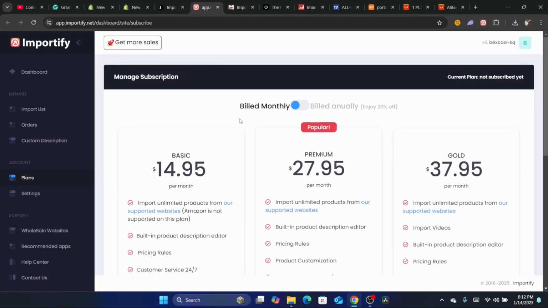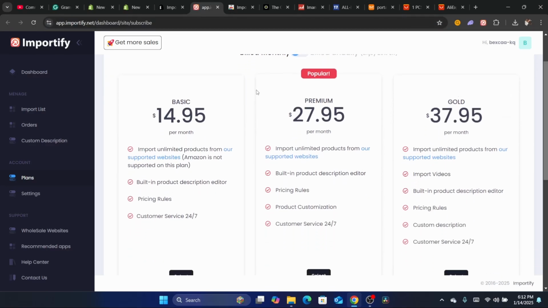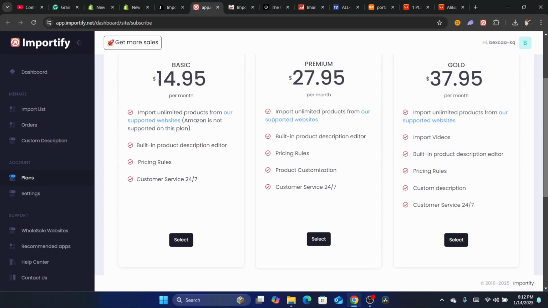Now after that you want to go back to the Importify website. It will ask you to pick one of their plans. The one I like to use is the basic plan, which is $14 per month. Just click here on select.